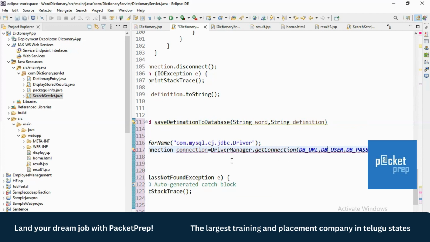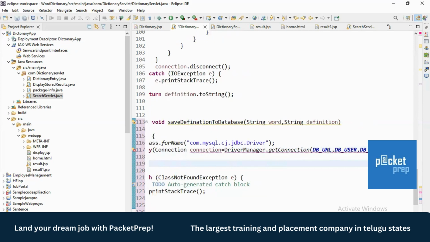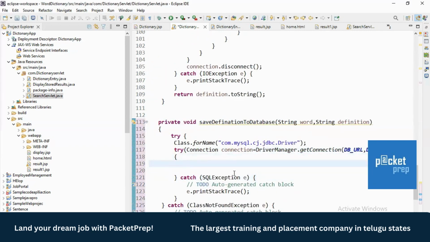So this DriverManager is used to give the connection to the database. It uses the database URL, database password, and database user, and it gives the connection to the database. Here it's showing errors, so we add a catch clause, handling the SQL exception.